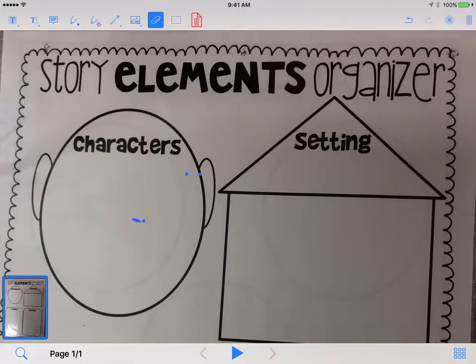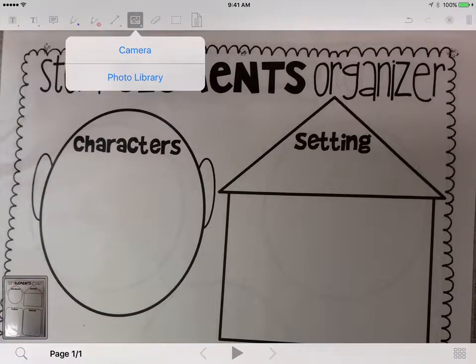You can add a picture. So for example, if I wanted to include an image of the setting in this graphic organizer, I could choose the photo and either take a photo of something and drop it in there, or I could choose something from my camera roll in the photo library.